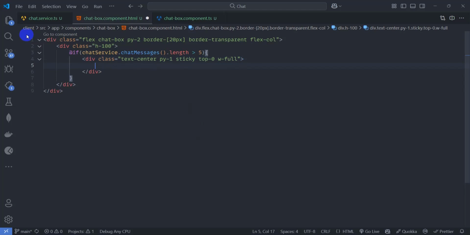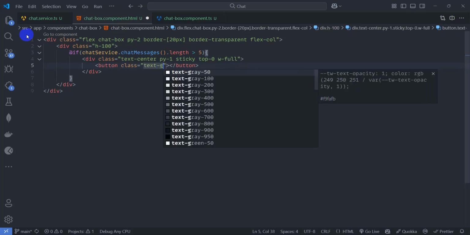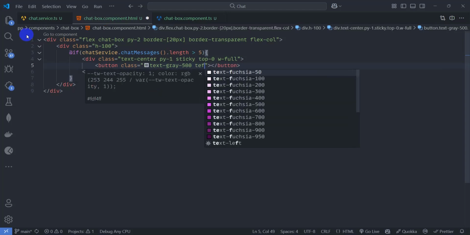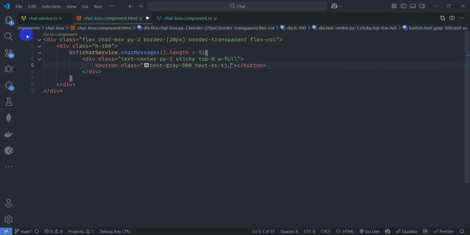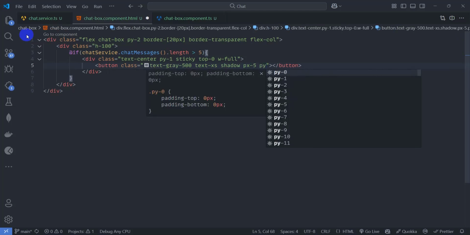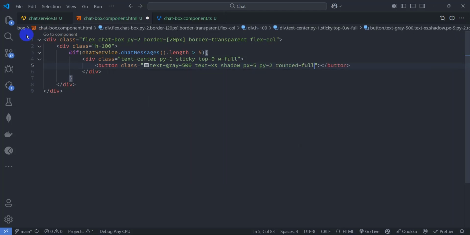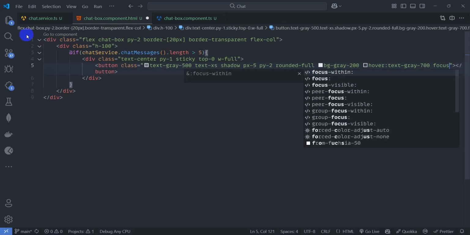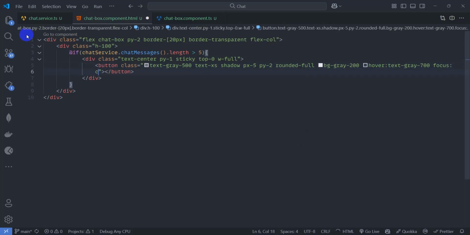Inside this div let's add button, class text gray 500, text xs, shadow, px5, py2, rounded full, bg gray 200, hover text gray 700, focus outline none.